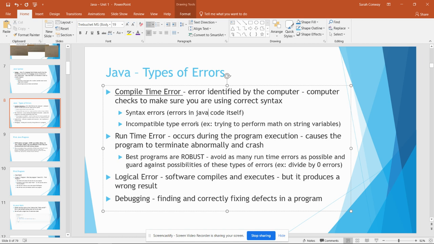The other thing that you might see are incompatible type errors. This means that maybe you're trying to perform a math operation like division on a string variable, which contains text. You can't actually do division on text. So incompatible types just means you're doing something with a value that you're not actually able to do.